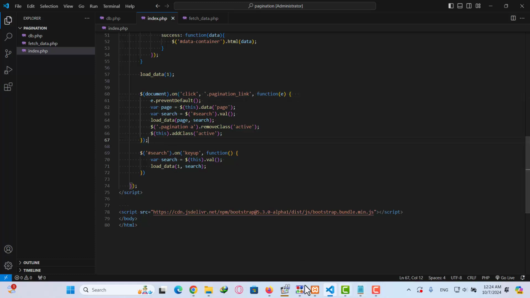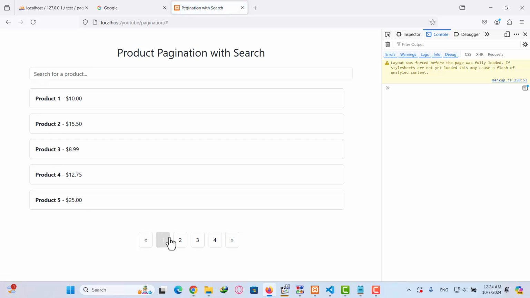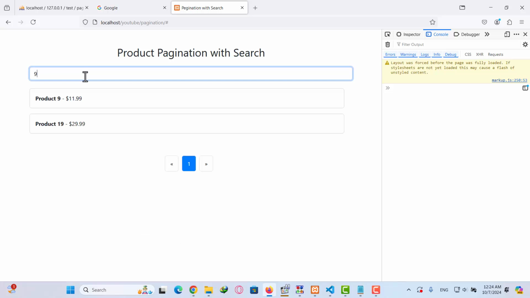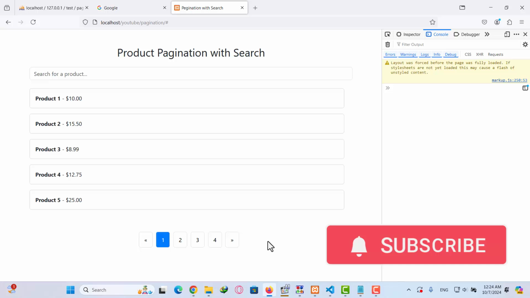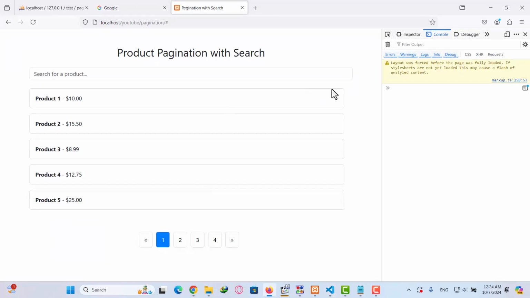Okay, now let's save and refresh. And now if I click to page 2, as you can see, we are on page 2, page 3, page 4. Let's see if the search also works. I type 9 and we have 2 items. Let's put 1, and as you can see, everything works great. So that's our complete tutorial for how to create pagination using PHP and jQuery AJAX.